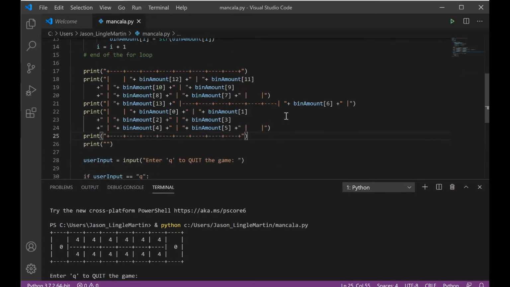Again, let me pull up the code and take a look at this. The middle line that includes the bin amount at index 13 and the bin amount at index 6 is printing the middle line here with the 0s in the Mancala. The upper line prints the bin amounts for player 2 from index 7 to 12, and the lower line prints the bin amounts for player 1 with indexes from 0 to 5. And these are going counterclockwise around the game board from 0 up through index 13.